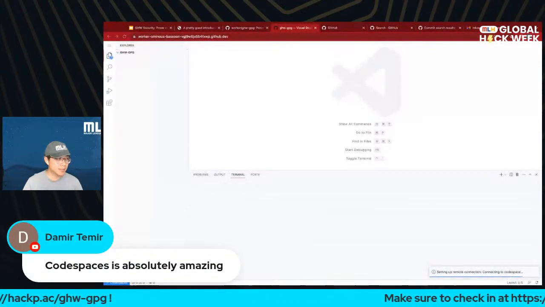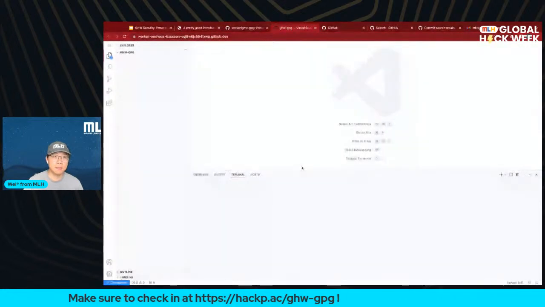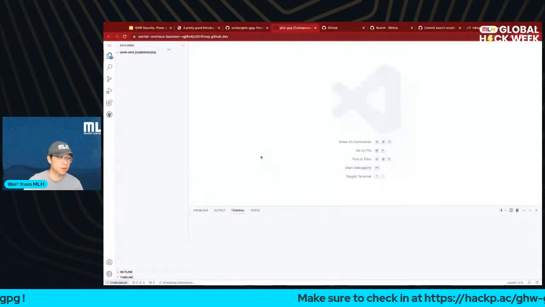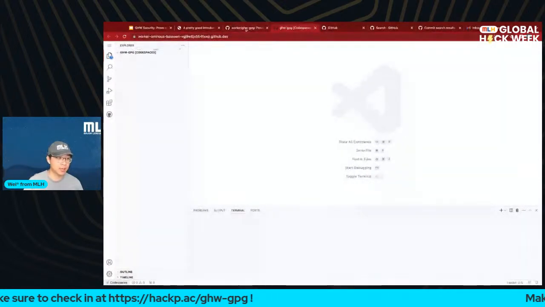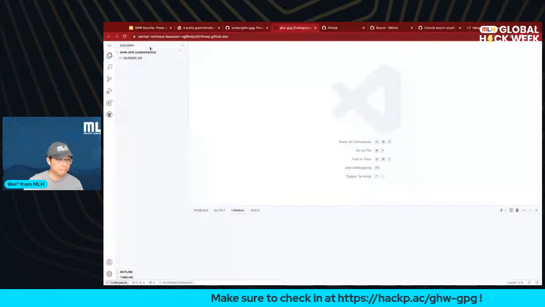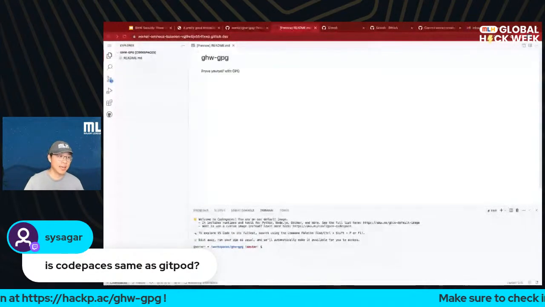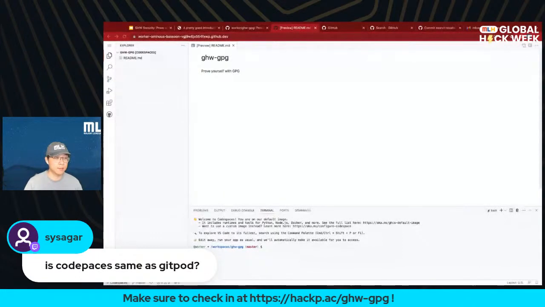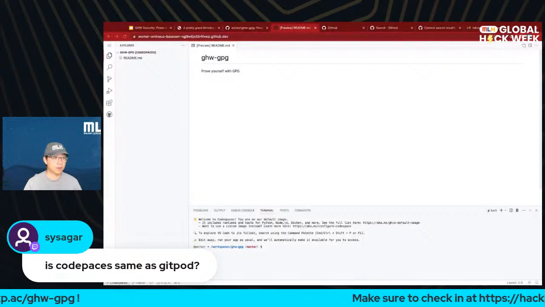Yeah, Demir says Codespaces is absolutely amazing. Agreed. Once your codespace is up, it should show a Visual Studio Code web instance like this. Just let me know in chat once you're able to see it. And if you need more time, just let me know. Yeah, it's setting up. It takes a few seconds to spin up a new codespace. Perfect. Is Codespaces the same as Gitpod? Yes, I believe Gitpod was first at doing this, and then GitHub went into the same market. And of course, GitHub has tighter integration with its own products.